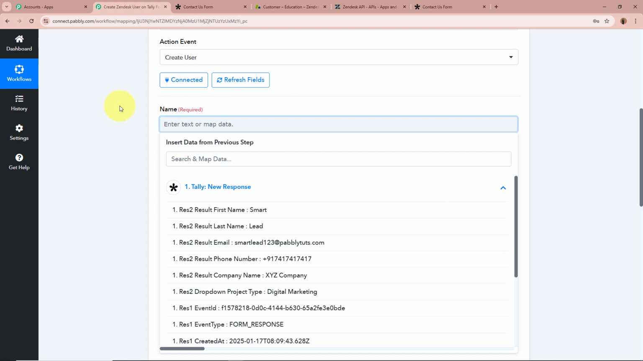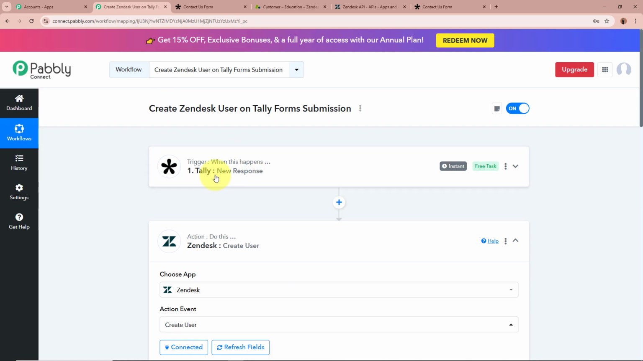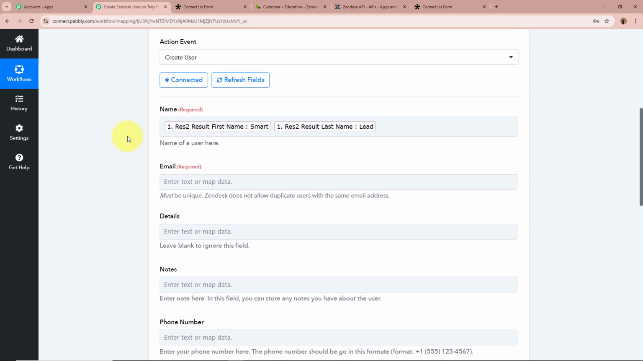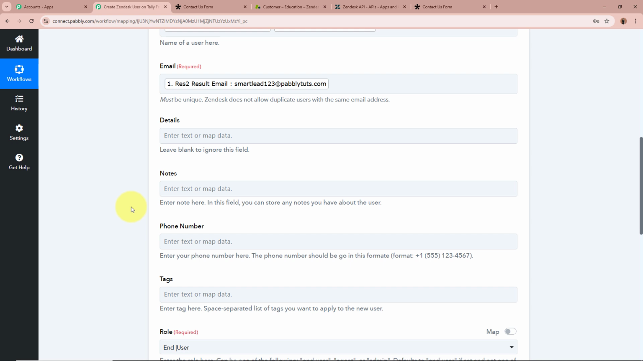It is asking for the name of the user that we're going to create in our Zendesk account. As I want to create this lead as a user, for the data of the name field, I'm going to map the data of the first name and the last name from my previous response. As I've selected the data from my previous response, the data is mapped, and as I mapped it, the data has now become dynamic. Now whenever a new response is captured in our previous step, automatically the new data is going to be updated in place of this mapped data. Similarly for the email, I'm going to map the data of the email of my user.